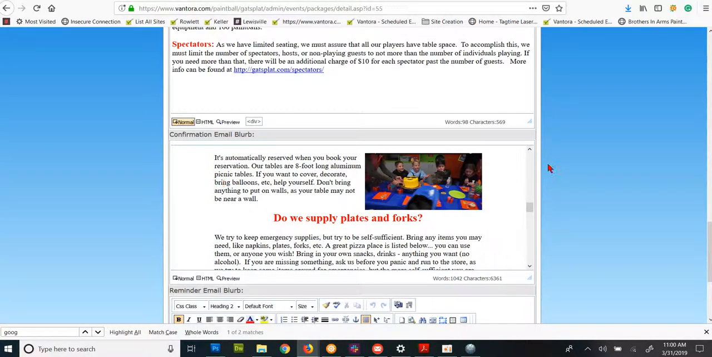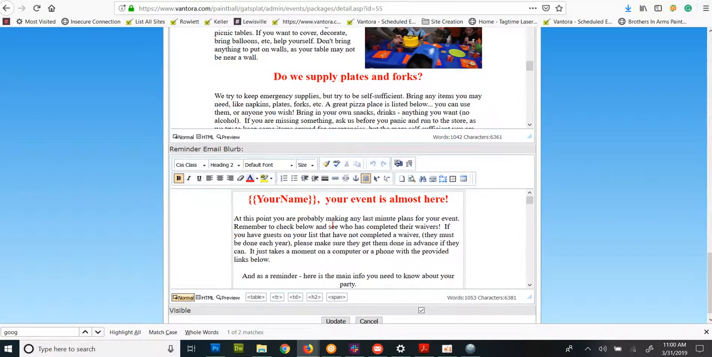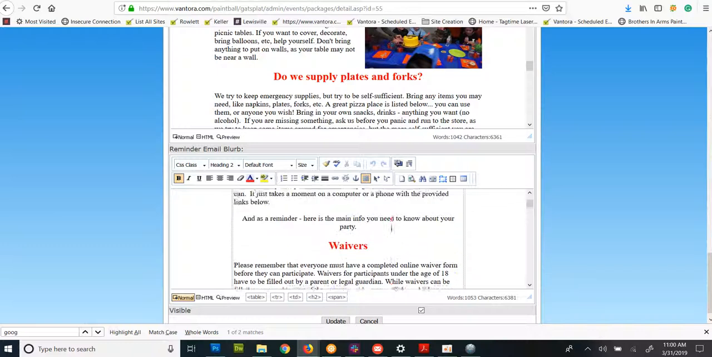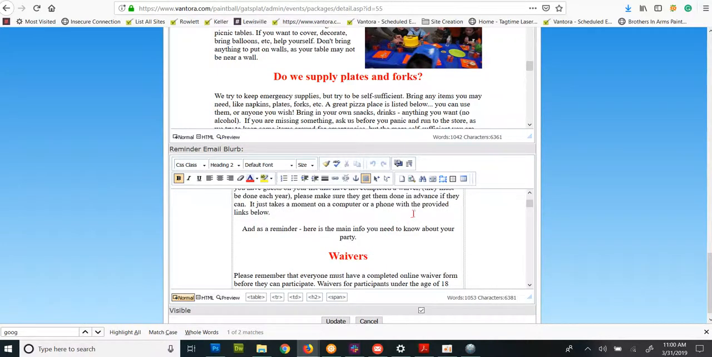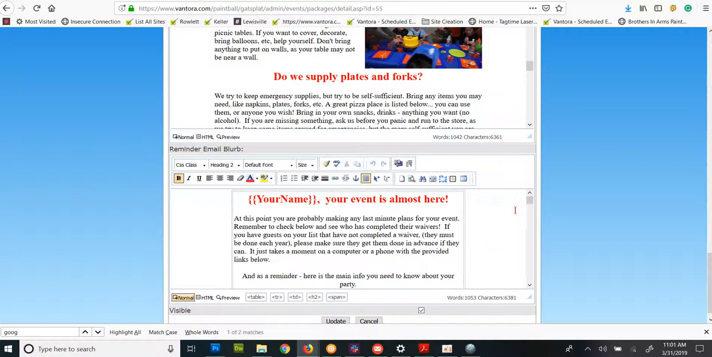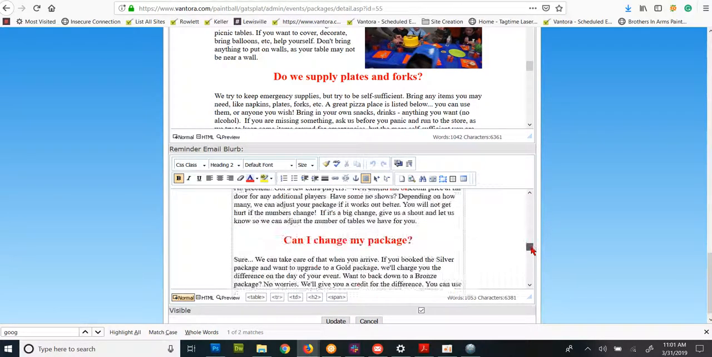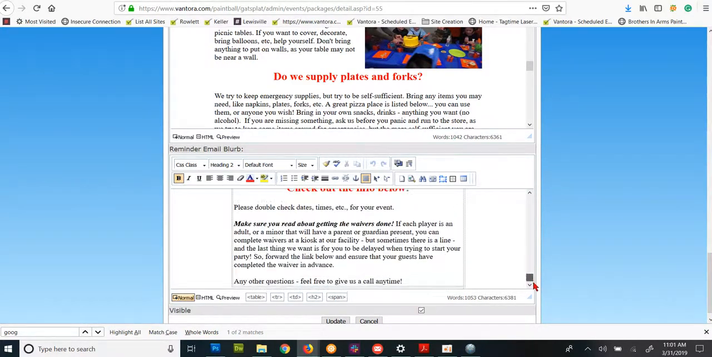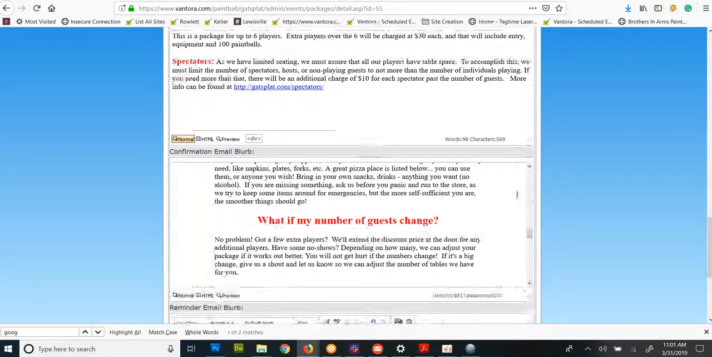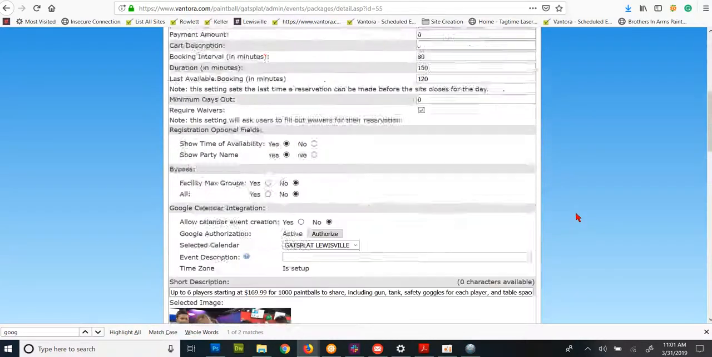Then same thing for the follow-up. We have, "At this point you're probably making last minute plans for your event. Be sure to check to make sure everybody's done waivers." Our follow-up email, the reminder email that comes out a couple days before they attend, will also give them a list of everybody who has done the waiver. That way, try to put the host in charge of making sure that the rest of the waivers get done. So there is how confirmation email blurbs and reminder email blurbs can be added.